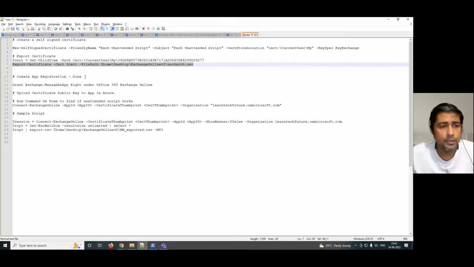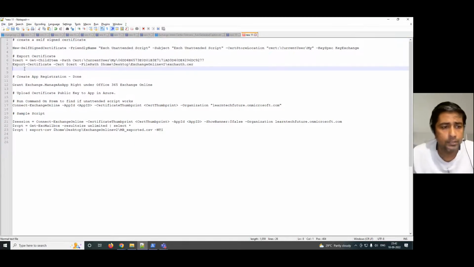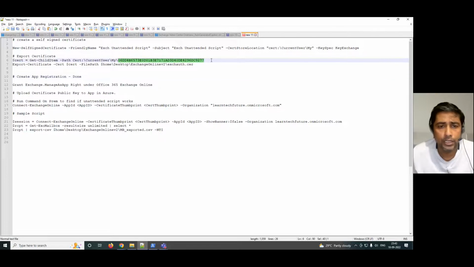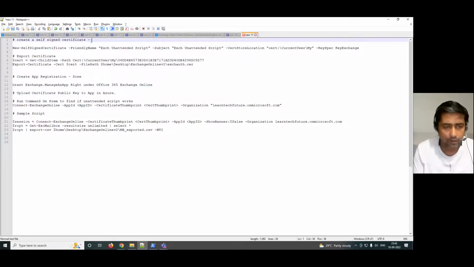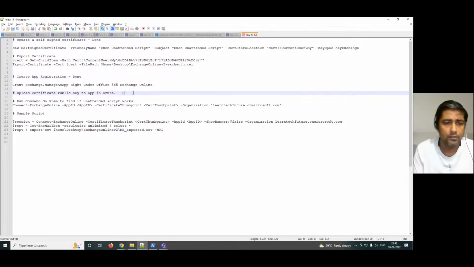So let's see what other steps are still remaining. We have created this self-signed certificate. I'll put this code in the description so that you can copy and paste it in your environment as well, but a few of the details you need to change, like this thumbprint. So we have done 3 steps now: we have created the self-signed certificate, we have created the app registration, and we have uploaded the certificate.